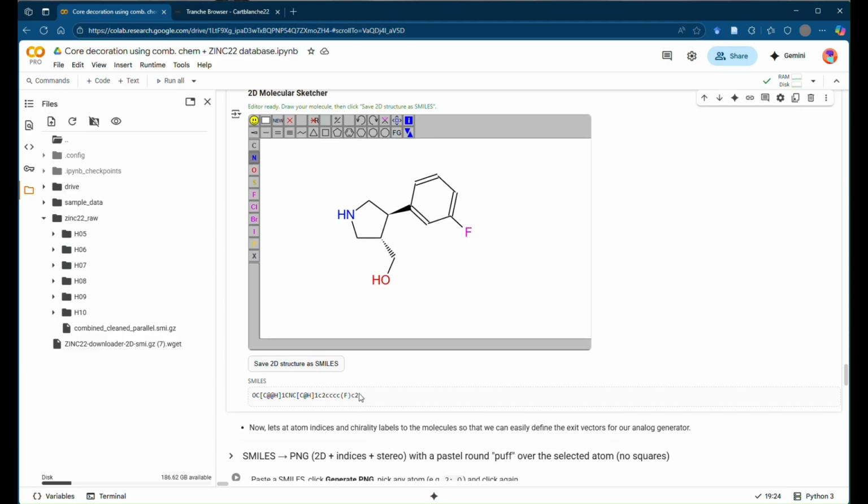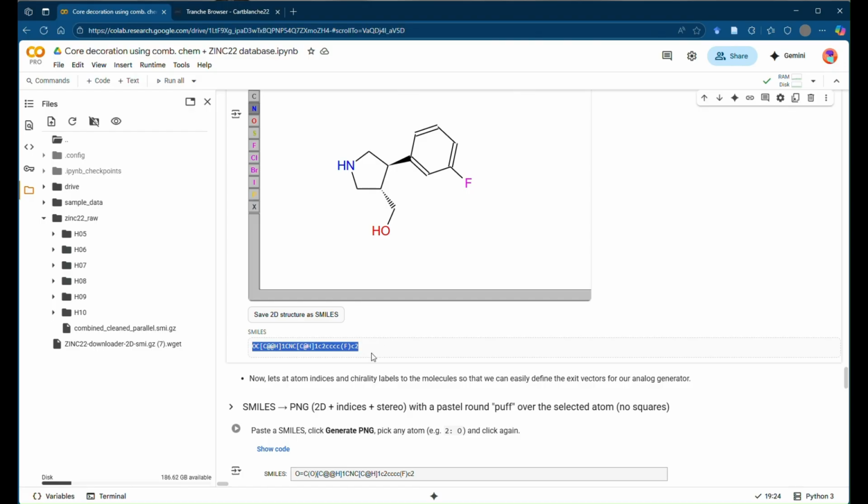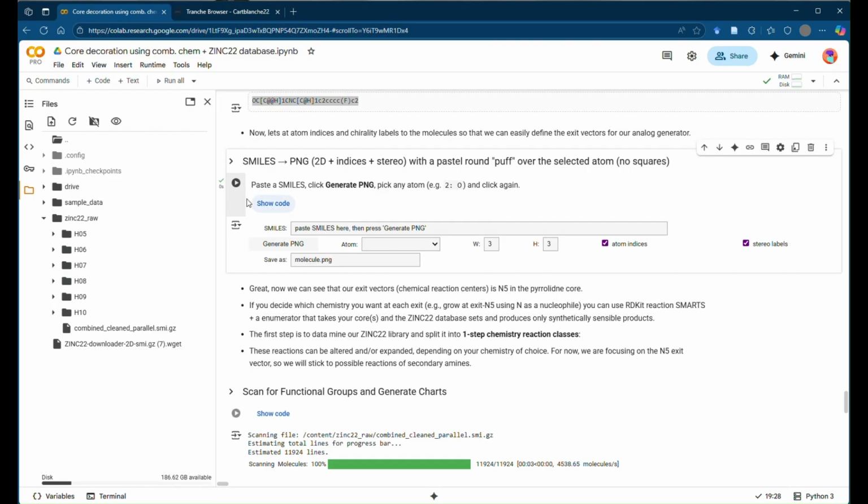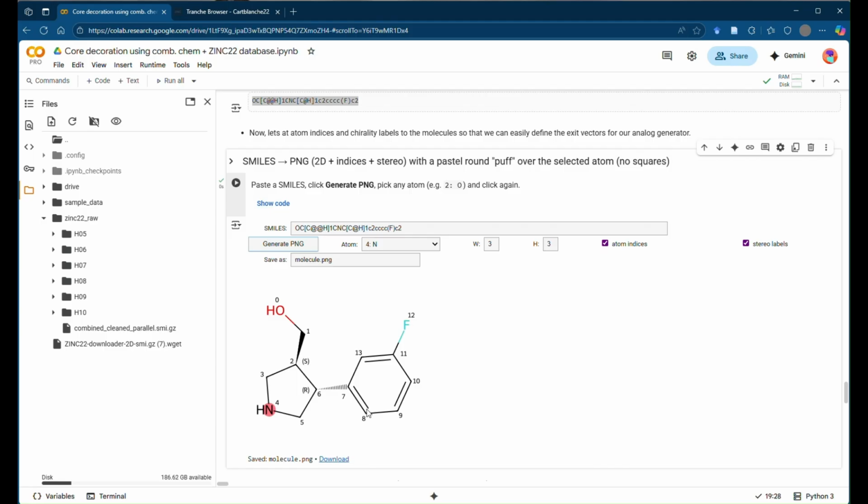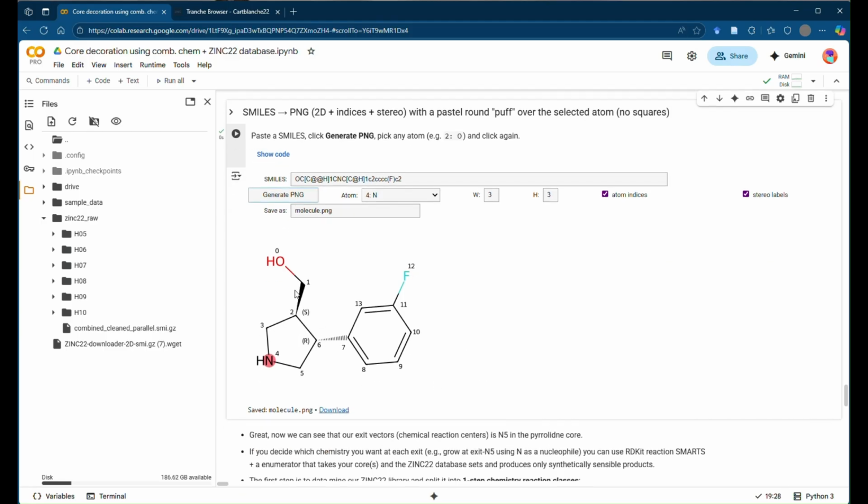So if you press save 2D structure as SMILES, it will take the molecule that you've just drawn and it will immediately convert it into a SMILES string. Okay, like so. And what we can actually do is copy that SMILES string and paste it into this SMILES to PNG, and run the cell first. Always run the cell first.